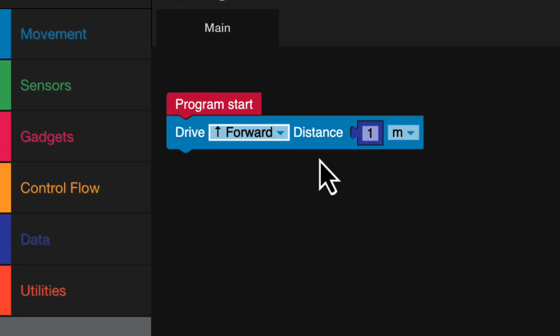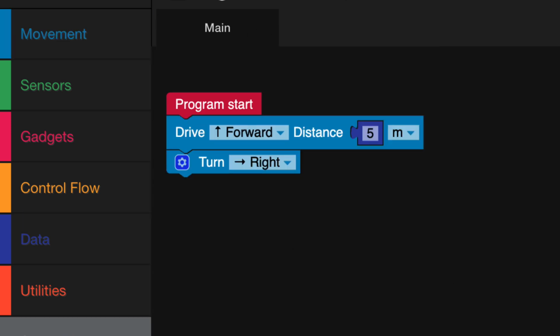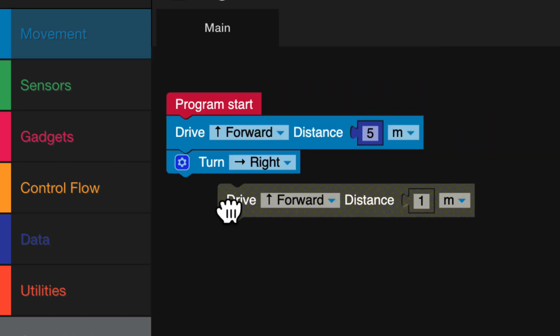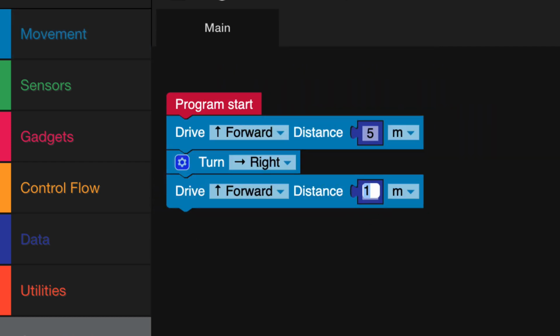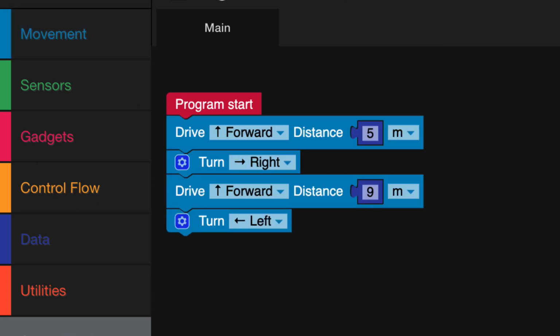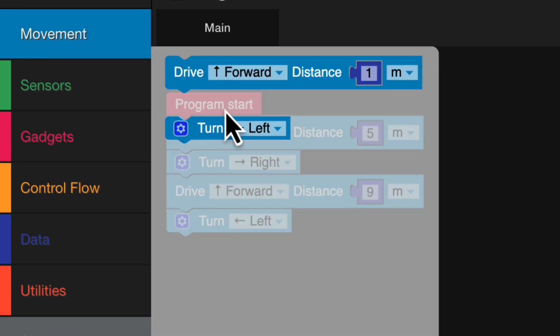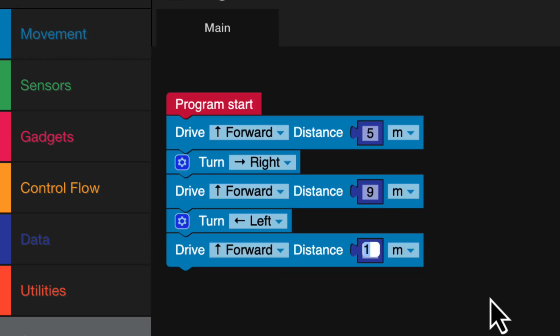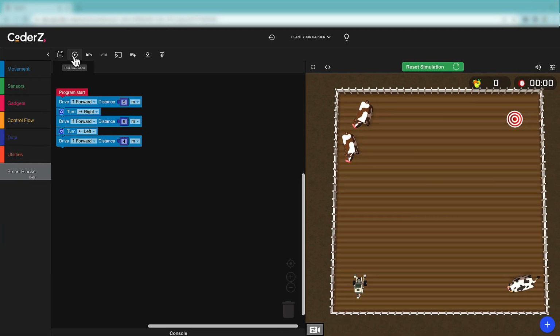I'll go forward for 5 meters. Then I'm going to go to movement. I'm going to turn right. Then I'm going to go to movement again, and I'm going to go forward for 9 meters. Then I'm going to go to movement, and I'm going to turn left. So I'm going forward, taking a right, going forward, taking a left, and then I have to go forward again for 4 meters. So let's hit run and see what happens.